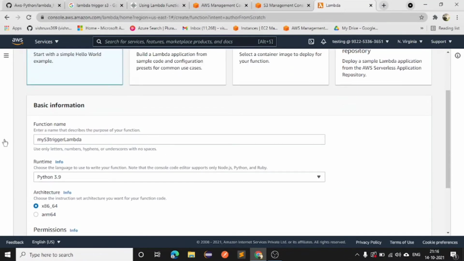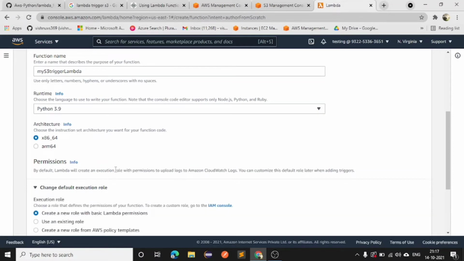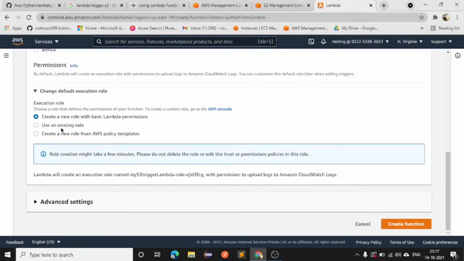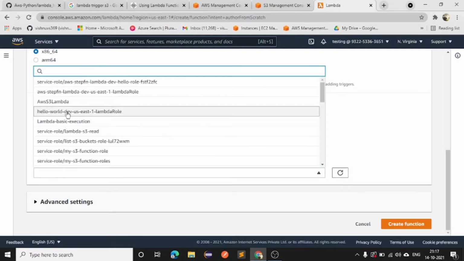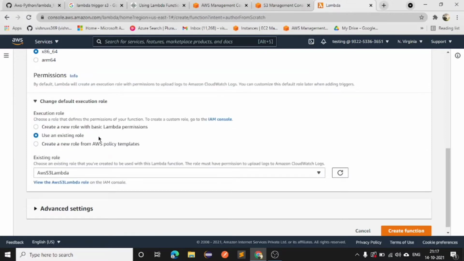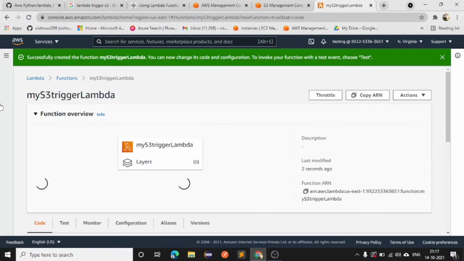Now I'm going to the permissions. I already created the AWS S3 Lambda role, which gives S3 full access and CloudWatch full access. So use an existing role. Choose this AWS S3 Lambda role. After creating the role, you can see it here as AWS S3 Lambda. Then click on create function. So it will create our Lambda function. This is my S3 trigger Lambda function.